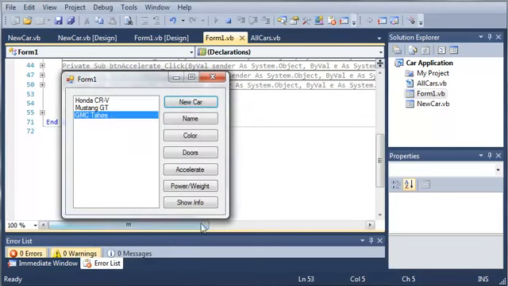And if we click cancel, you can see that it does not add our car to the list because the boolean value is set to false, and because it was set to false, it's not going to complete that operation.